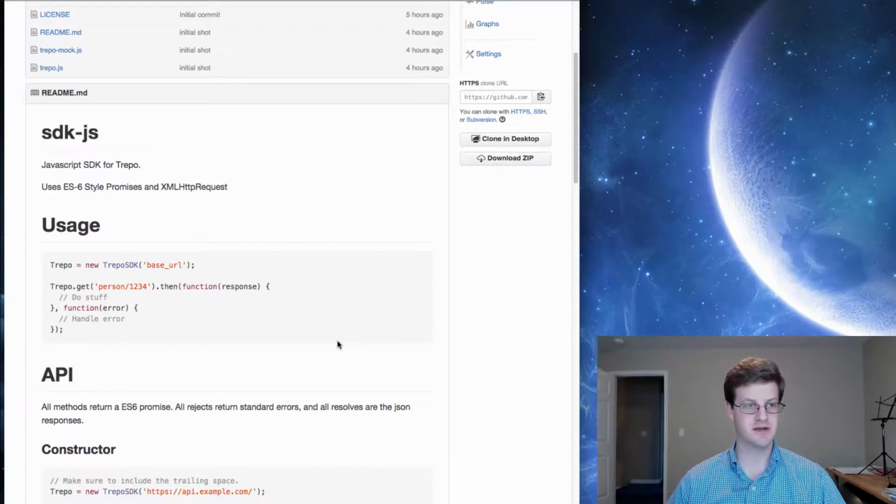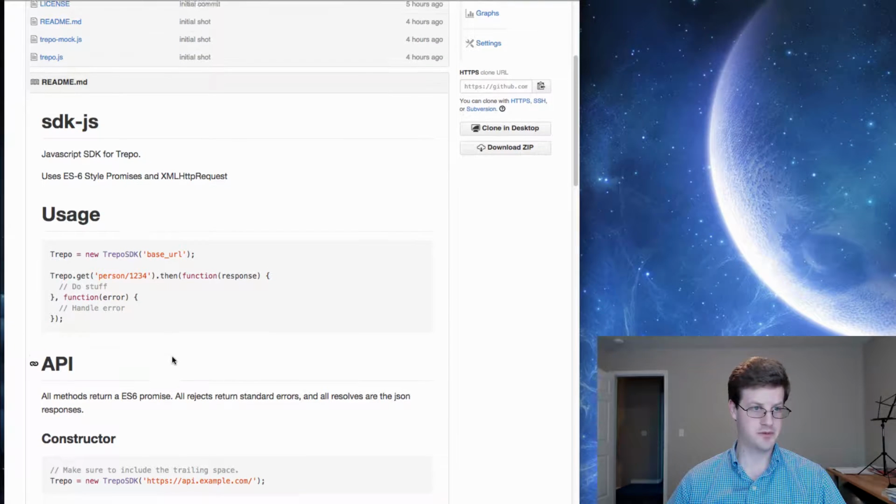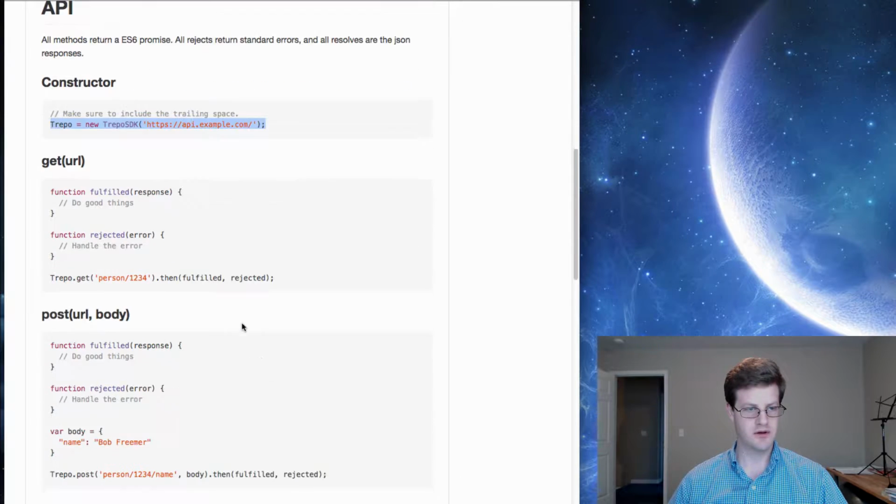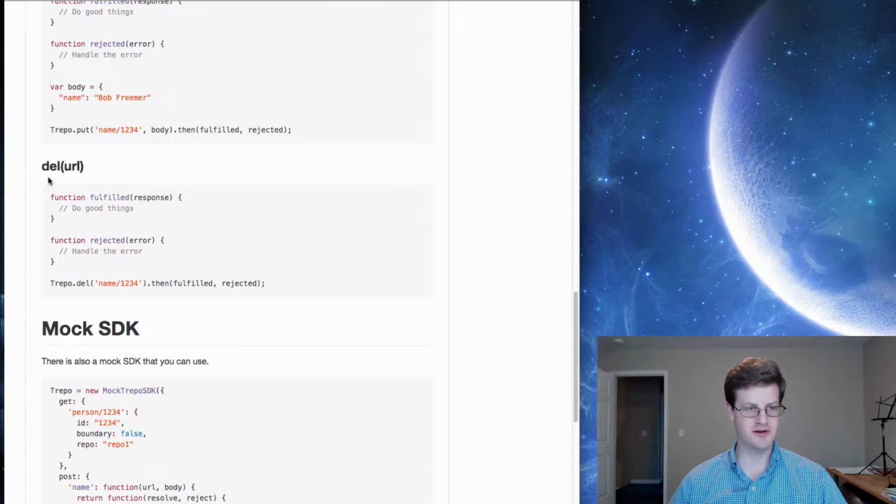It's not object-oriented at all. It's in JavaScript. It's essentially a straight up pass through around an HTTP request. So here it is. You get a new Trepo SDK based on your base URL, like this. And then you have get, post, put, and delete.